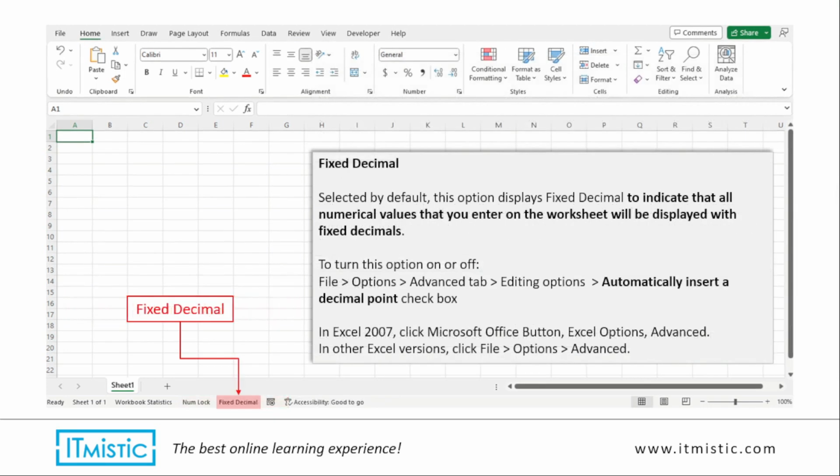Okay, next is fixed decimal. So fixed decimal is basically, let me show you by example.